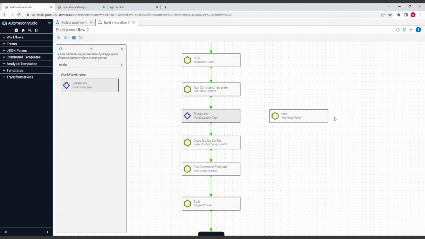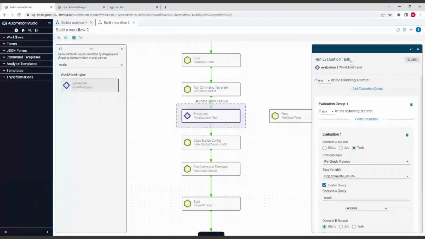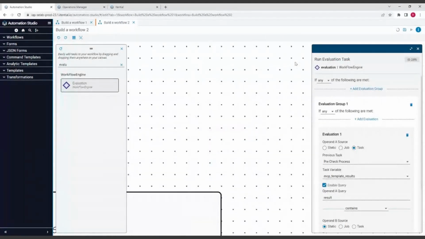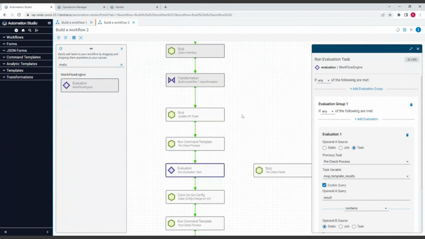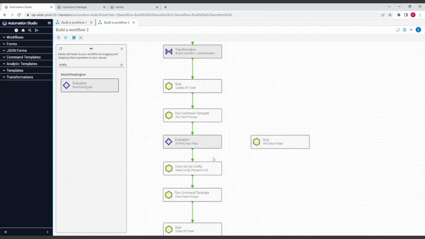And I'm not going to do anything. It's just a placeholder, right? And if I double click this, probably a good idea would be, did pre-check pass. So now we have a little more description if somebody's coming in behind us saying, okay, that's what that does.